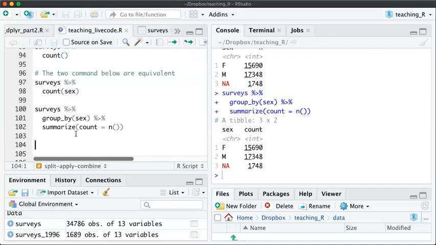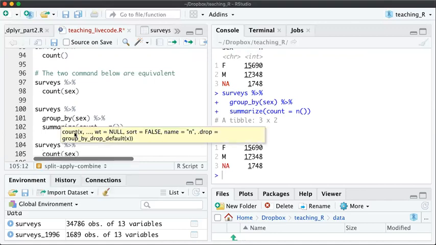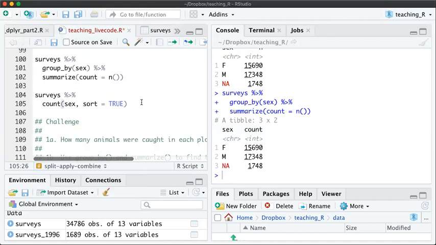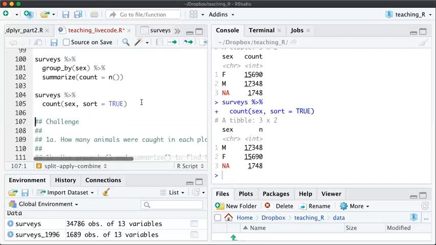Okay, yes, so those are equivalent. And even nicer about count is that you can use the count function, give it the column that you want to count, and then you can also give it the sort argument and say that it's equal to true. So now we're sorting by count, and that's actually in descending order, which is not intuitive, but that's okay.